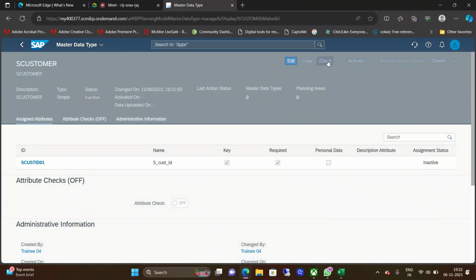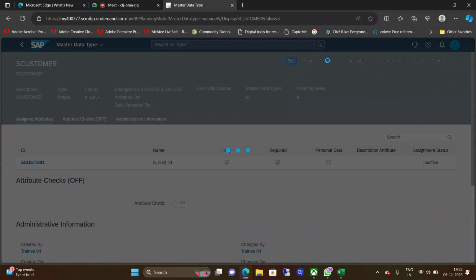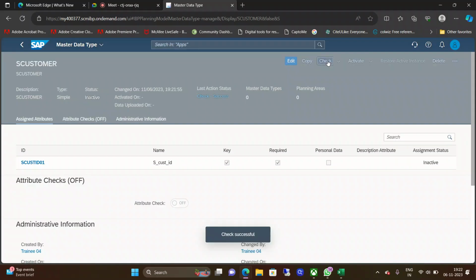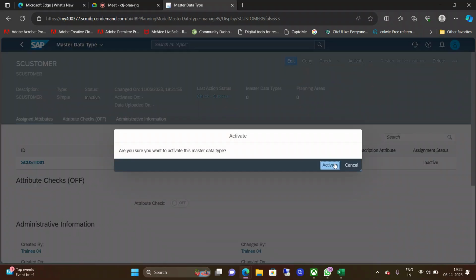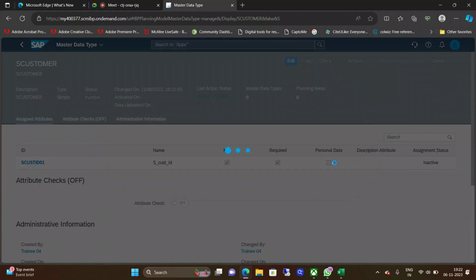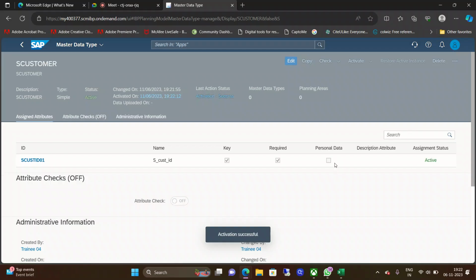Again I have to check whether it is properly performed or not. Then I have to activate it. So activation is also successful. Got it. Now again I have to create one more master data.